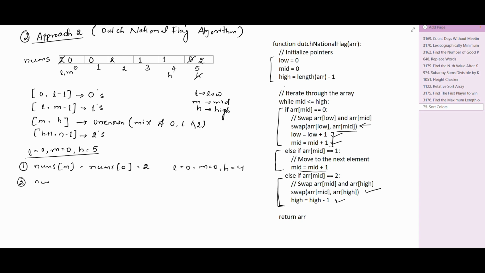Now I will consider nums of m, that is nums of 0, it is 0. Then I am in the first case. So I'll swap array of low with array of mid, that is with itself. So it will remain same. Then I'll increment low by 1 and mid by 1. I'm incrementing low to increase the window of 0. So now low will be here and I'm incrementing mid. So now low will be 1, mid will be 1, and high will be 4.